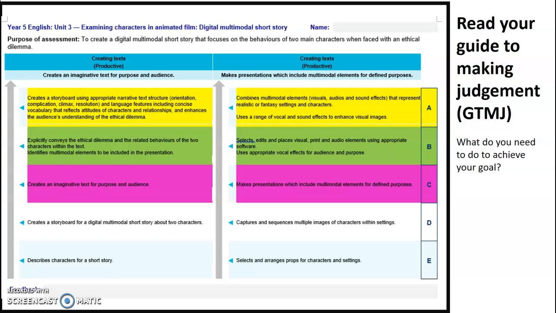By now, in Year 5, you should have that structure down pat. Now you have to include the language features, including concise vocabulary that reflects the attitudes of the characters and the relationship they have with each other, and enhances the audience's understanding of the ethical dilemma. So the key focus here is that ethical dilemma and how you deliver it. Your presentation has to combine multimodal elements, the visual, the audio and sound effects, that represent realistic or fantasy settings and characters. Use a range of vocal and sound effects to enhance the visual images. Okay, so it's been a really interesting task for you guys to do.